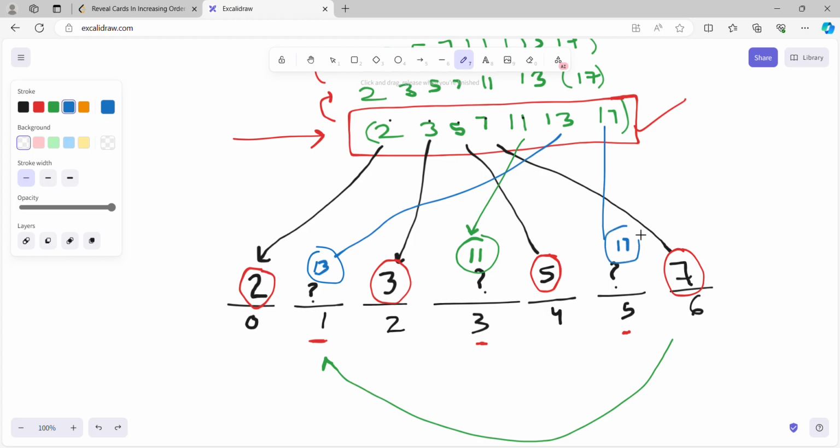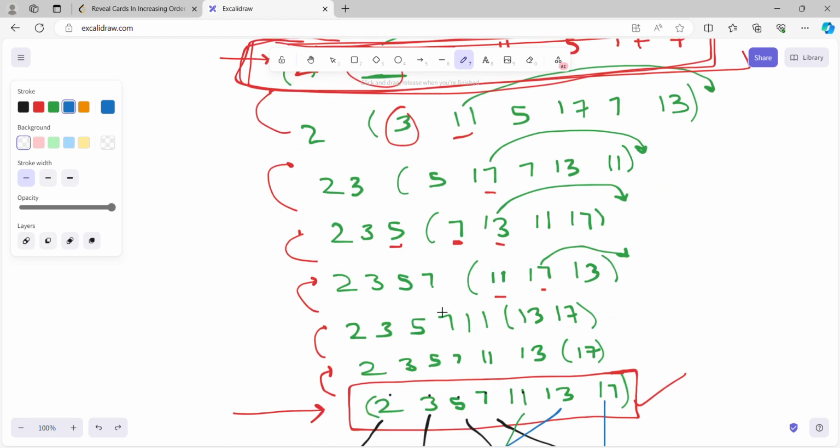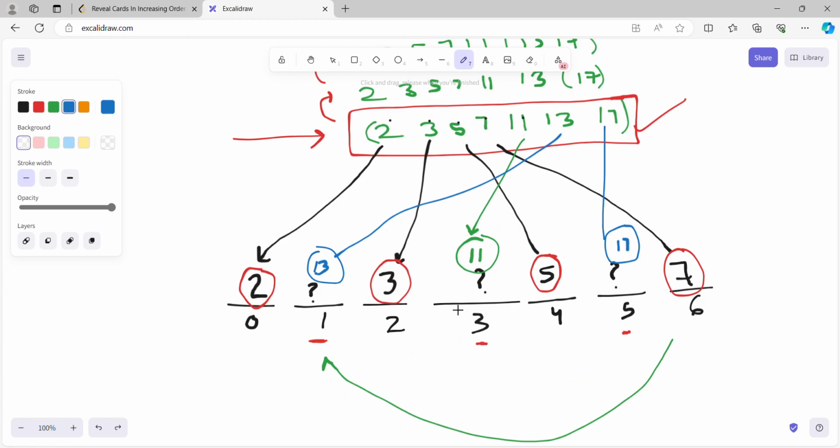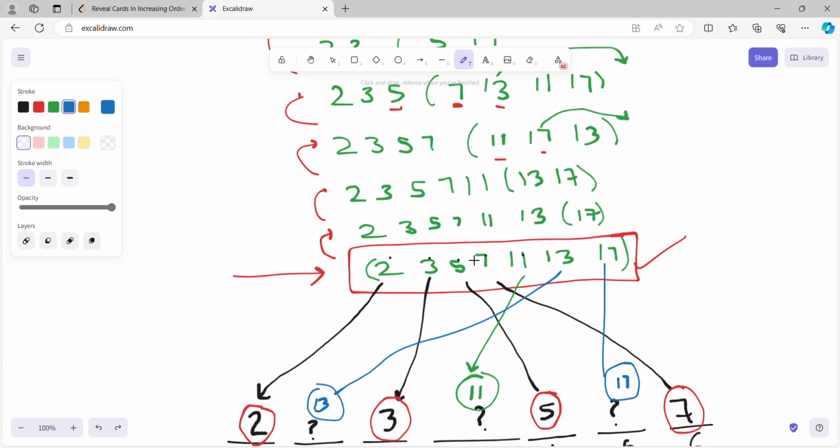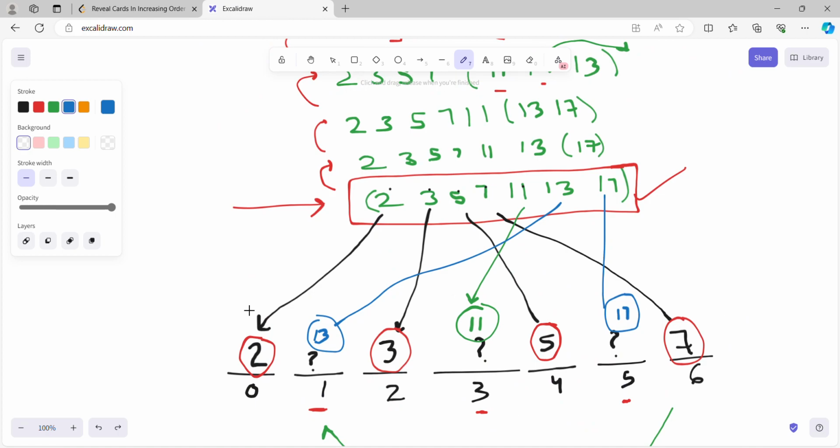So tell me, this is my output: 2 13 3 11 5 17 7. Yes, this is my output. So are you guys clear how I am filling these indexes?